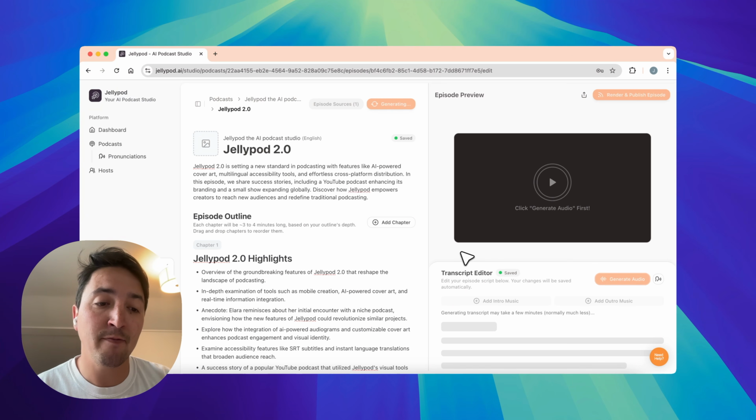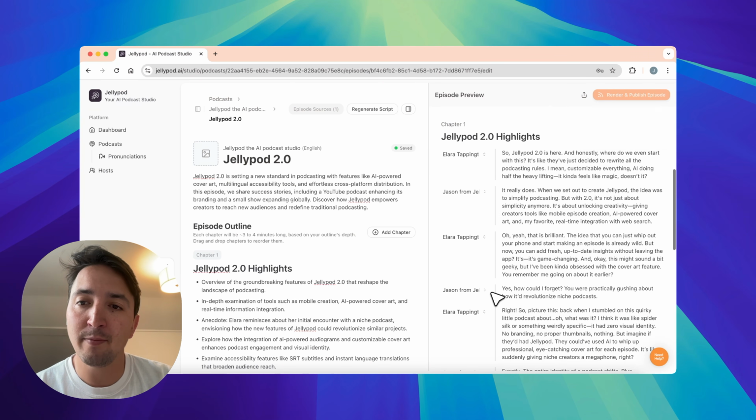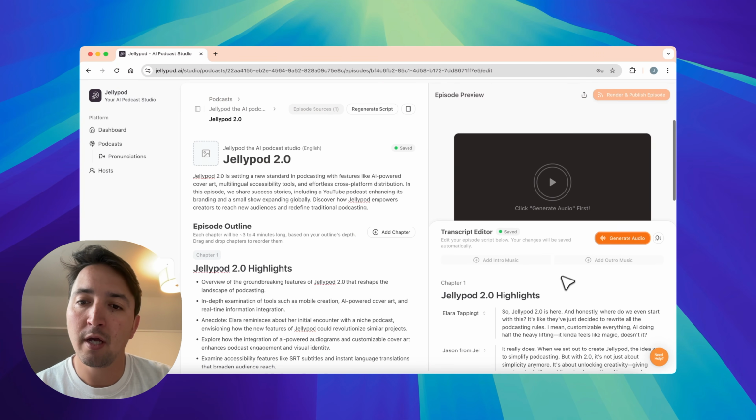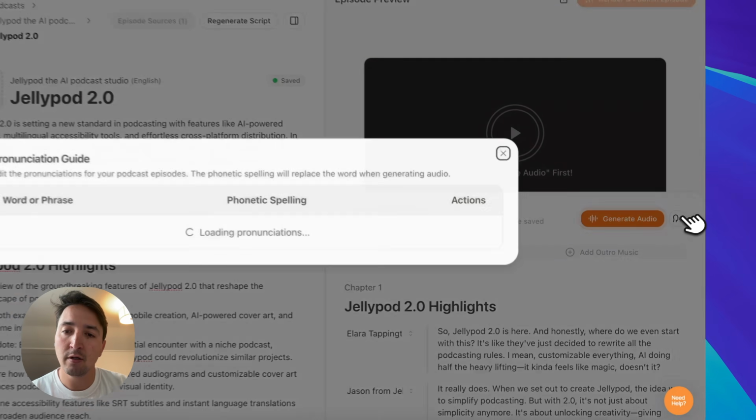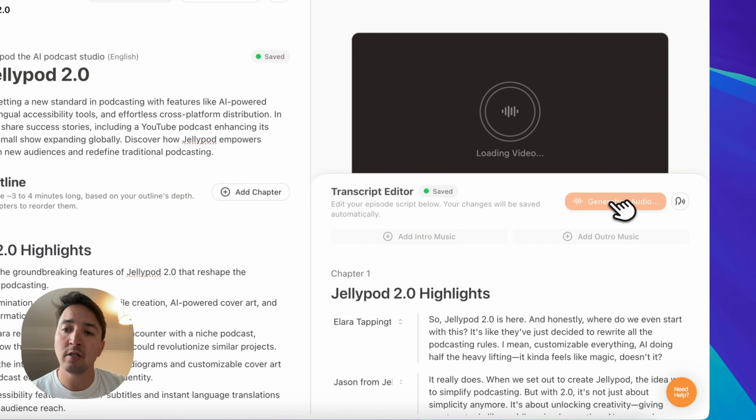The last big step for customization in Jellypod is the transcript editor. You'll be able to edit any word before the audio gets generated and also after if you'd like. So here we have the podcast episode between myself and my co-host. I could add intro music or outro music in a second if I wanted to. I could add a pronunciation guide for certain words, names, etc. But I'm just going to go ahead and jump straight to the audio.